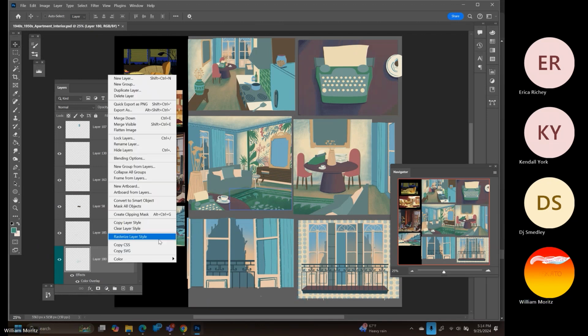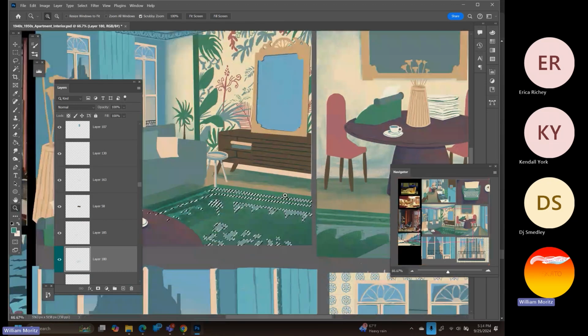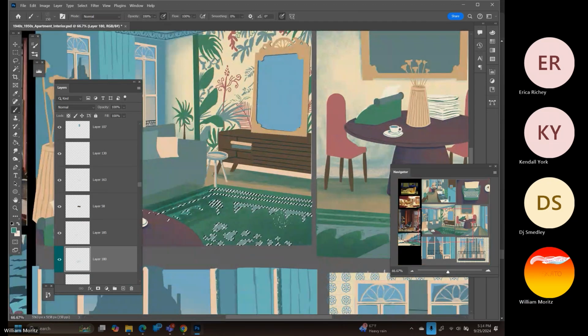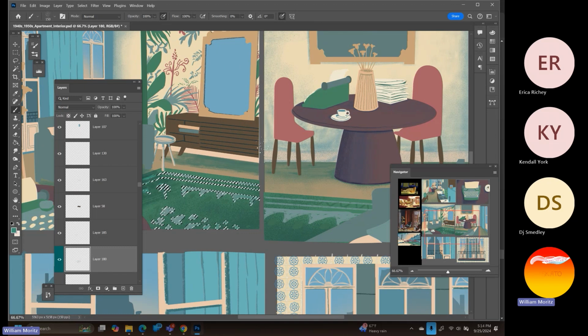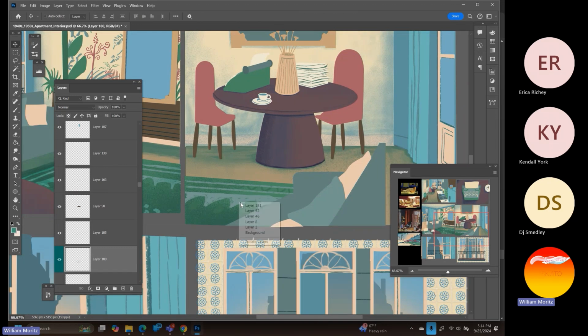Get a little closer to see this one. There you go. That looks good on the ground, but then we're losing some of those extra details that I put on the rug. So I want to bring those back.